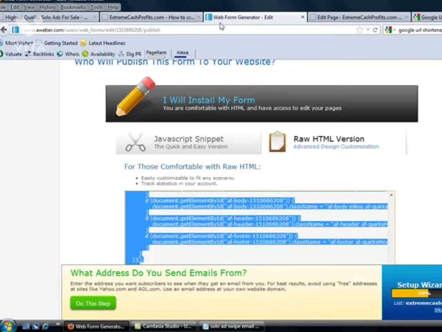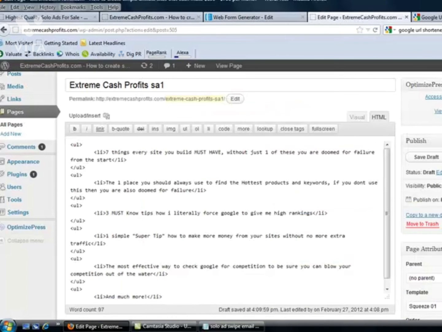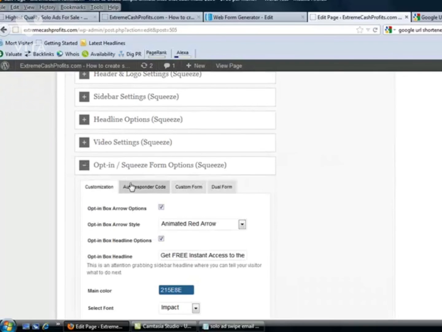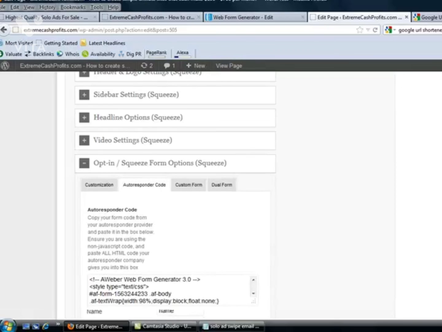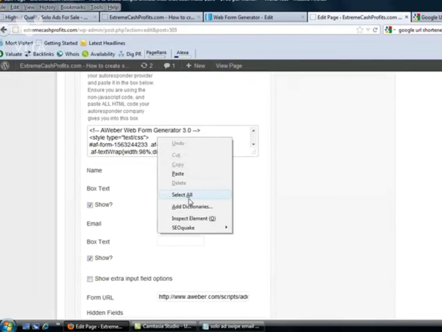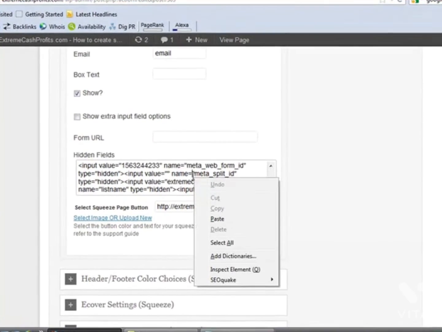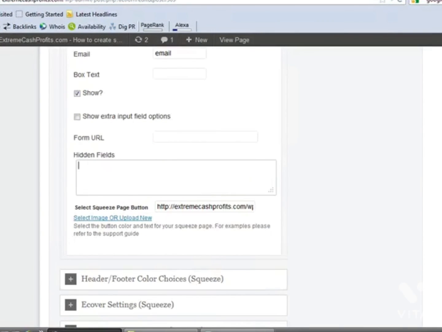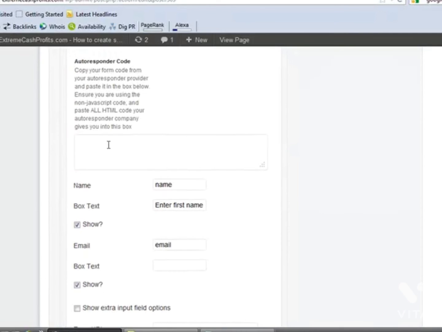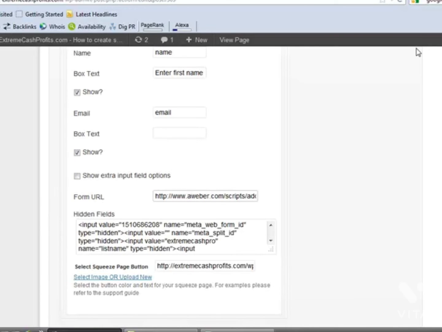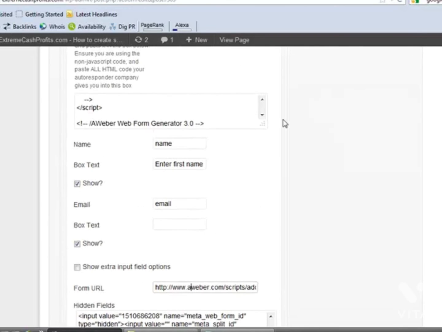So we go back to our squeeze page. What we do is scroll down, go down to opt-in, squeeze page options, autoresponder, and we go to here, we delete this, go down, delete this, and what you need to do is add some extra code in here, because when you get the code from Aweber and put it in Optimized Press, it automatically takes part of the code out. So what you need to do is go up. It's very simple to do.